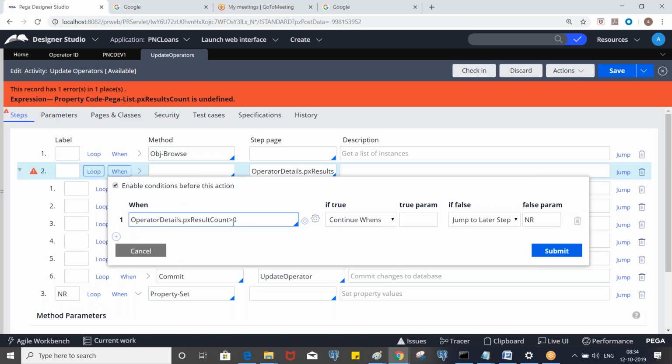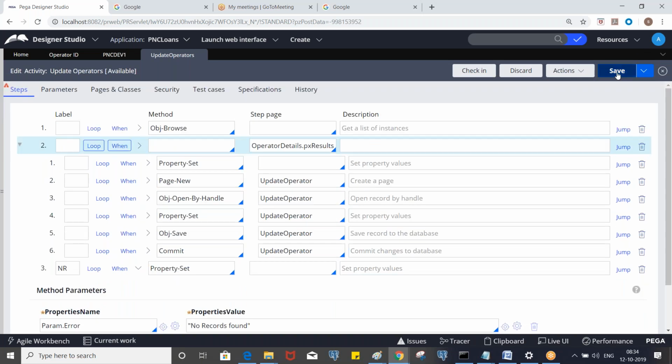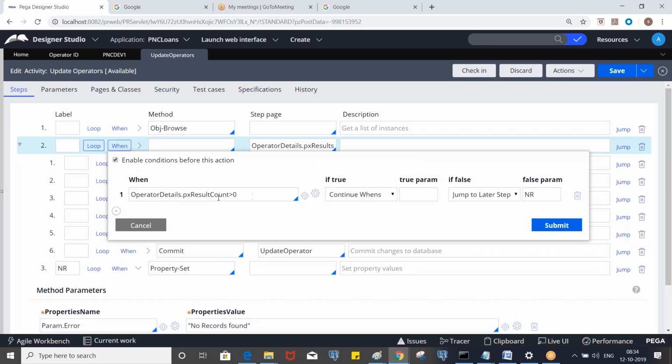Px result count. Yeah, it is px result count. So px result count is available in the code list class, but not in the work class or its directed path. Okay, so that's the reason it is throwing an error.